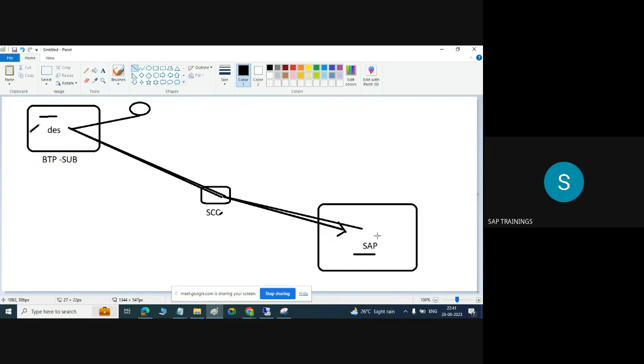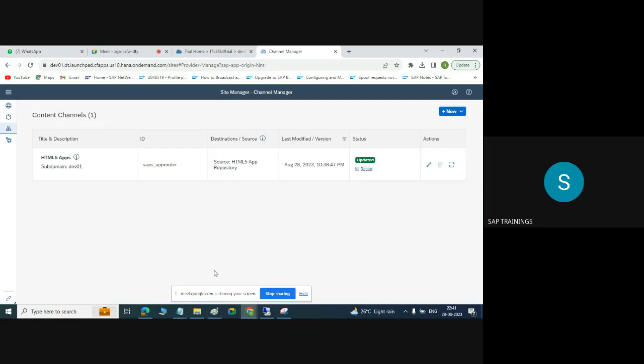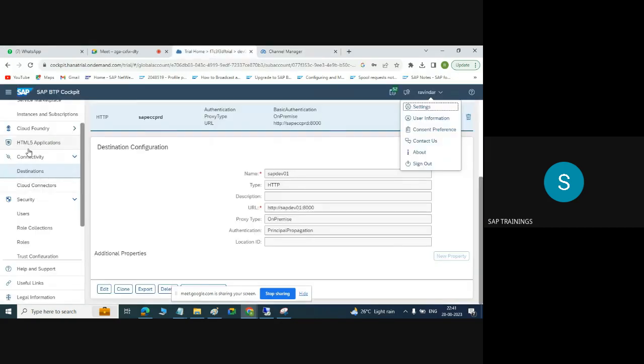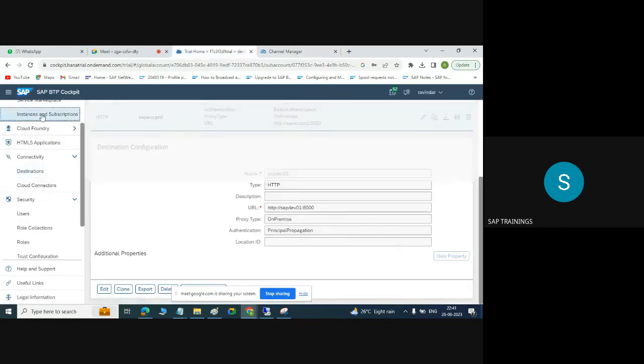Here also you can see you can do the changes. They have multiple options. Either he can directly log into the system and do the changes, or he can create a project here. So he can create one project here in the instances and subscription.